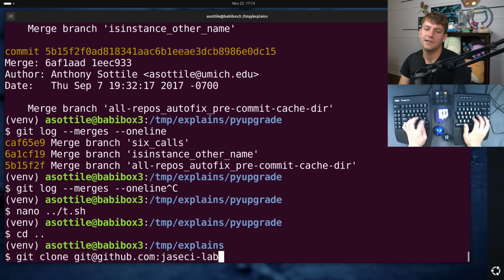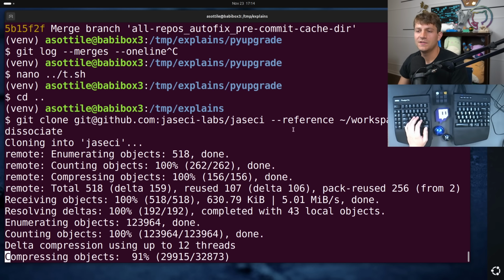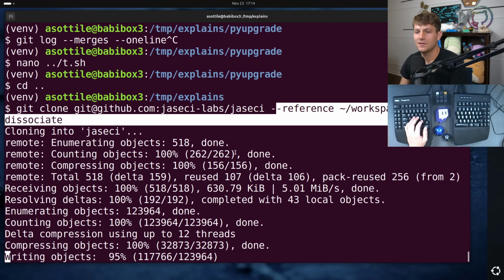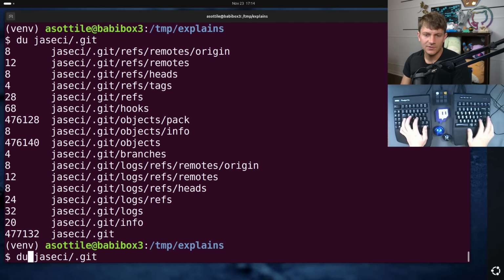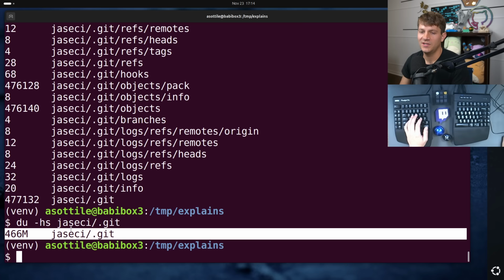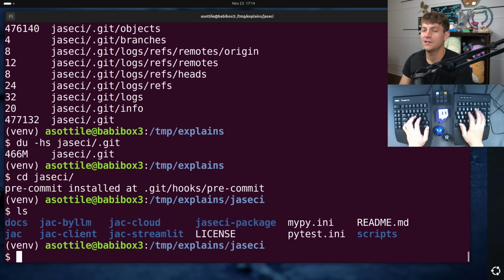GitHub, Giuseppe Labs, Giuseppe, using the reference dissociate trick to get a new clone so that it doesn't have to download the entire repo, because it turns out that this repo is pretty big. This repo is pretty big, half a gigabyte. If we run that same script here, it's going to convert every, actually the script is sort of broken here, but we'll adjust the script slightly. How do we do that?